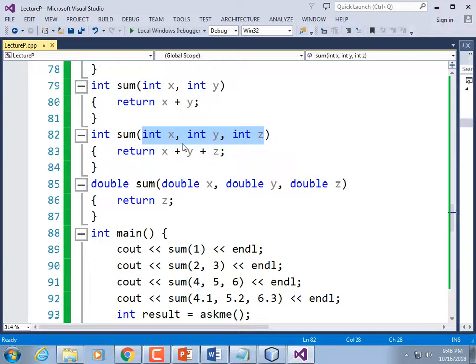Now the parameter list can differ by the number of items, or by the type of items, or both. We've seen both of those happen here. These two differed by the types of the parameters, and these two differed by the numbers of the parameters. And it's up to the compiler to figure out which one. And if it can't figure it out, it won't compile. What do I mean by that?